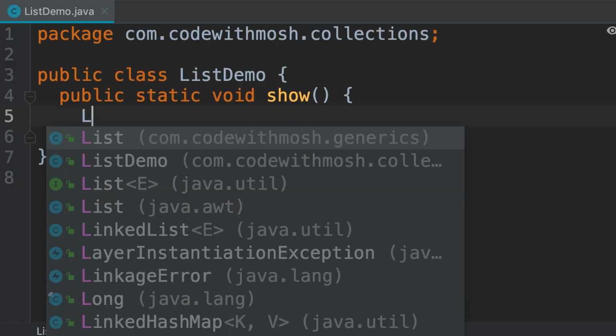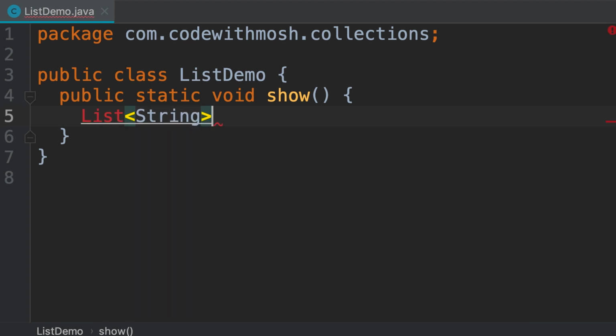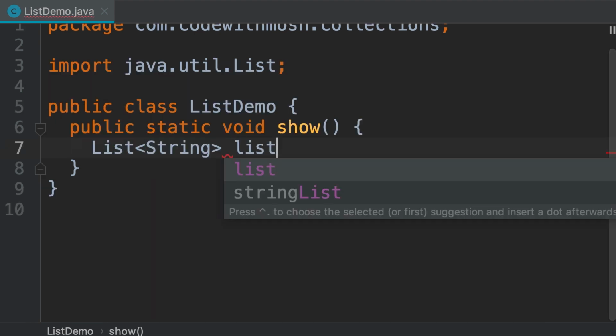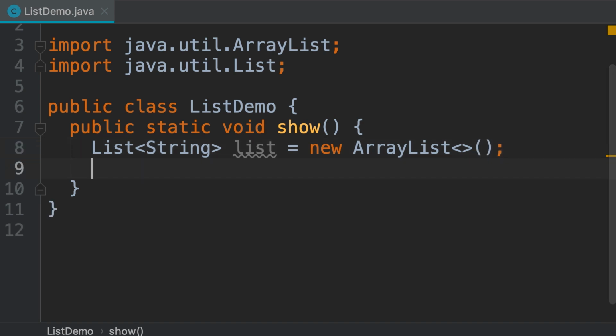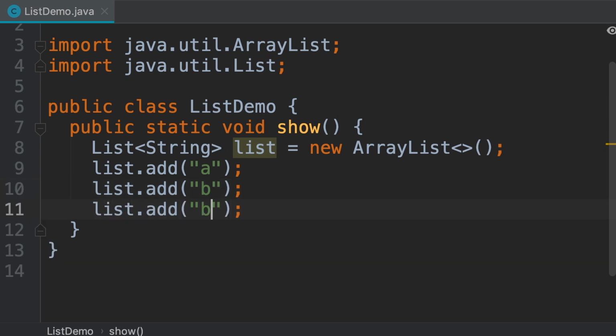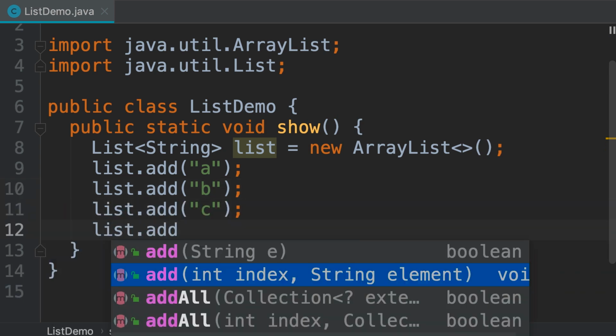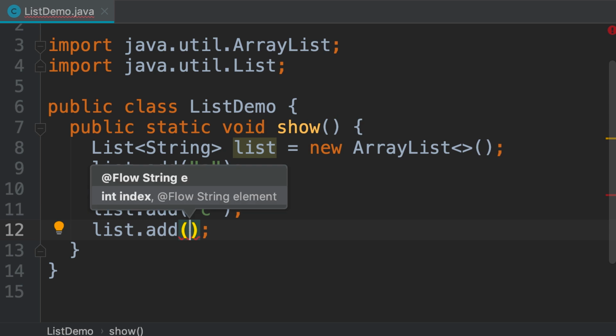So let's declare a variable of type list of string. We're going to import this and set it to a new array list. Now, because the list interface extends the collection interface, here we have all the methods you learned about in the last video. So we can call list.add to add a few items, A, B, and C. But we also have an overload of add that takes an integer. So if you want to insert a value or an object at a particular index, we use this overload.